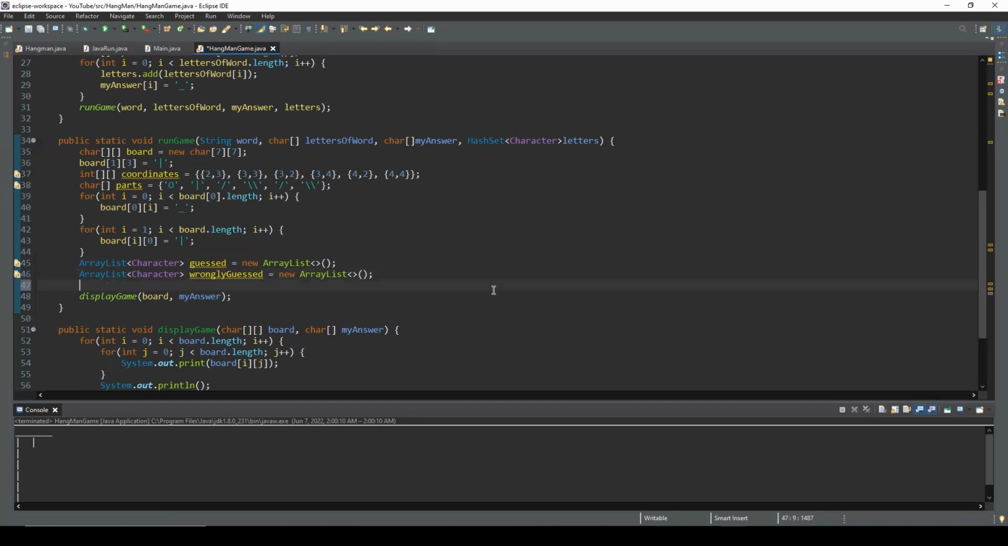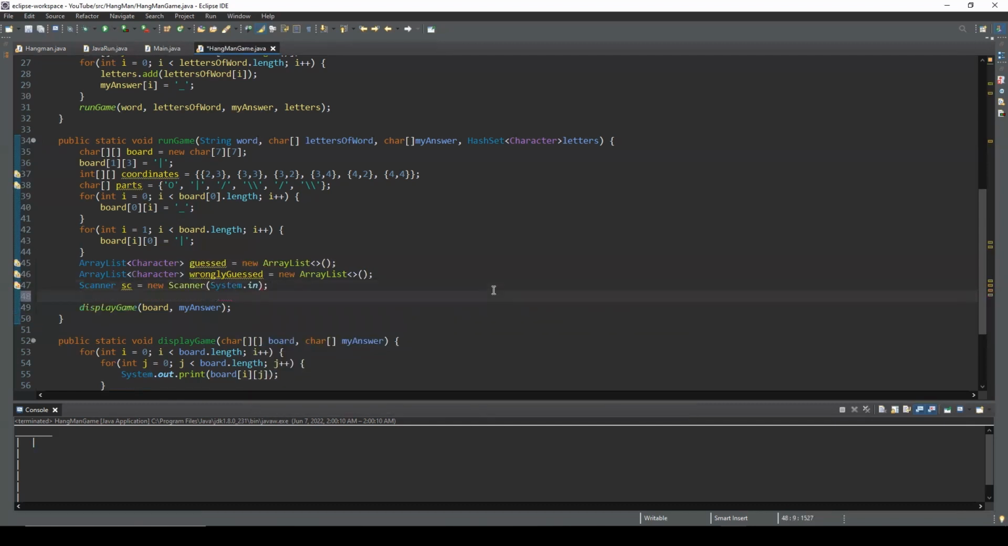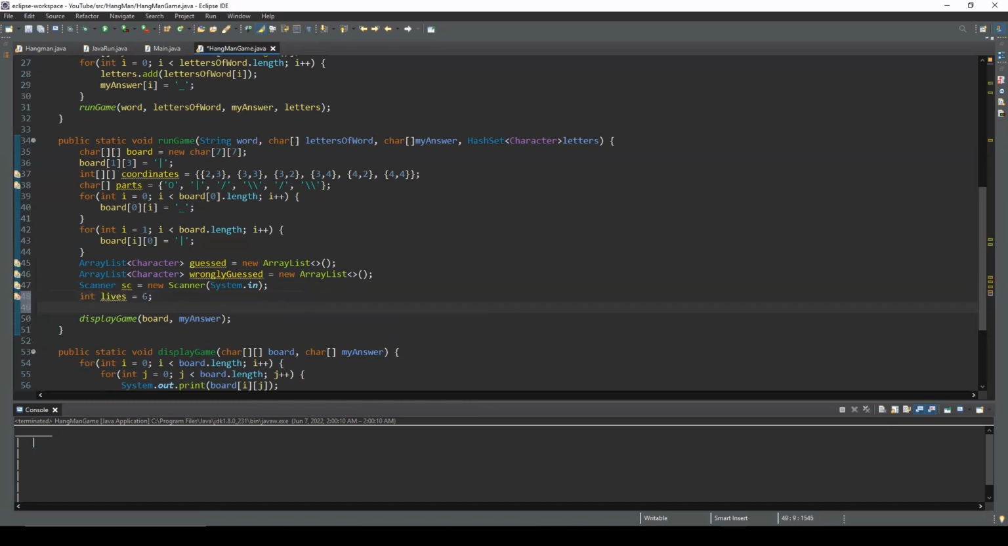Okay. Now for this game, we're gonna want to take in the input of the user. So let's call it sc equal to new Scanner and System.in. We're gonna take the user's input. Okay. So now for the game of Hangman, we're gonna have 6 lives. So it's for the head, for the 2 arms, for the body, and for the 2 legs. So that's 6 lives. So we're gonna make our lives be 6. We're gonna start off with 6 lives.